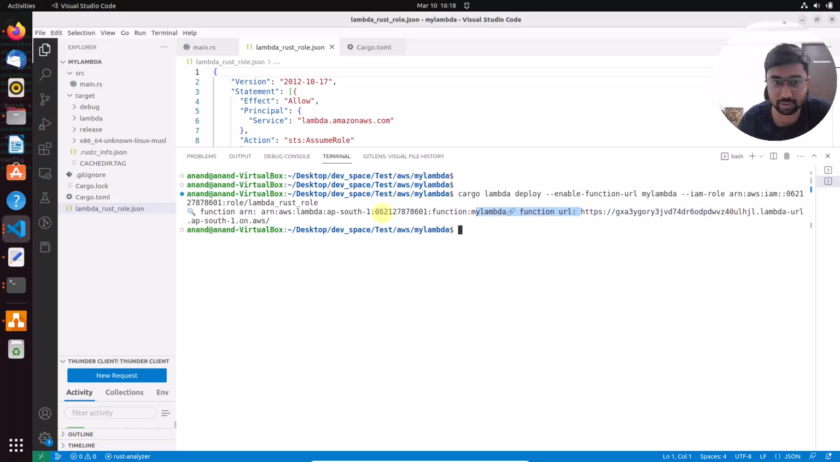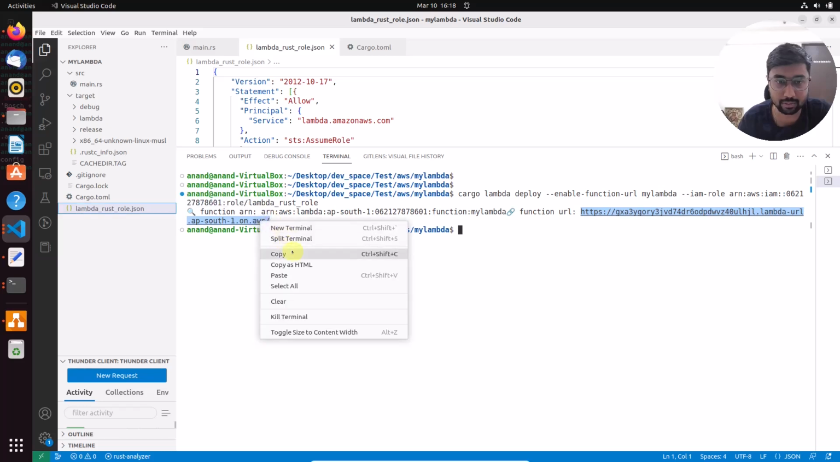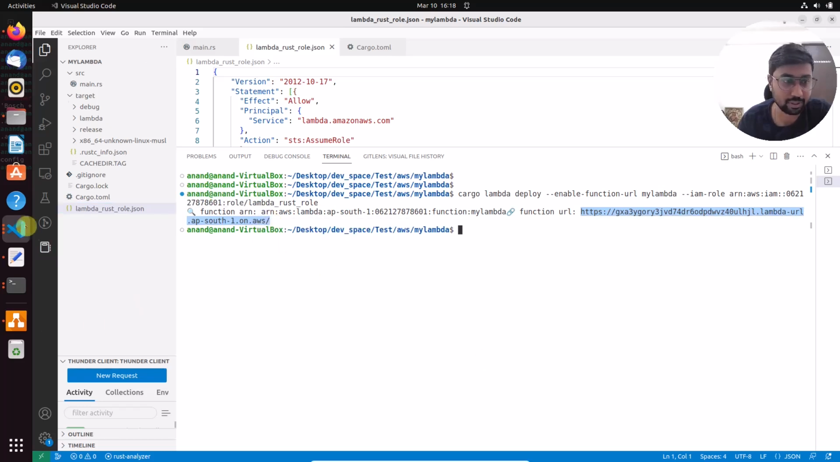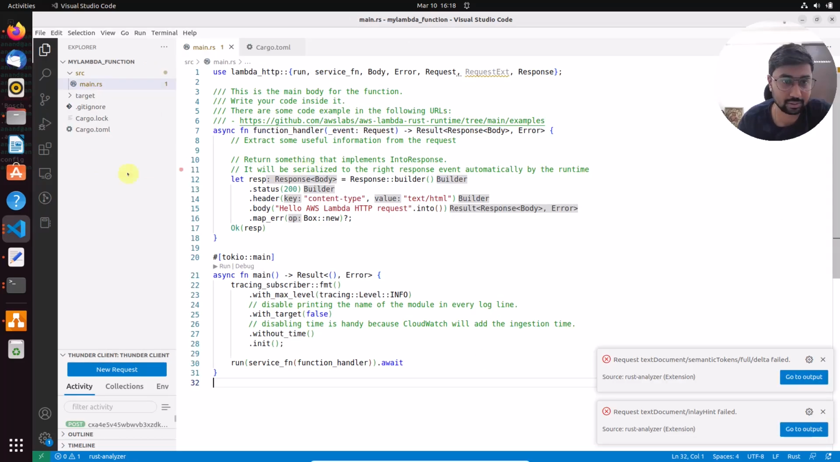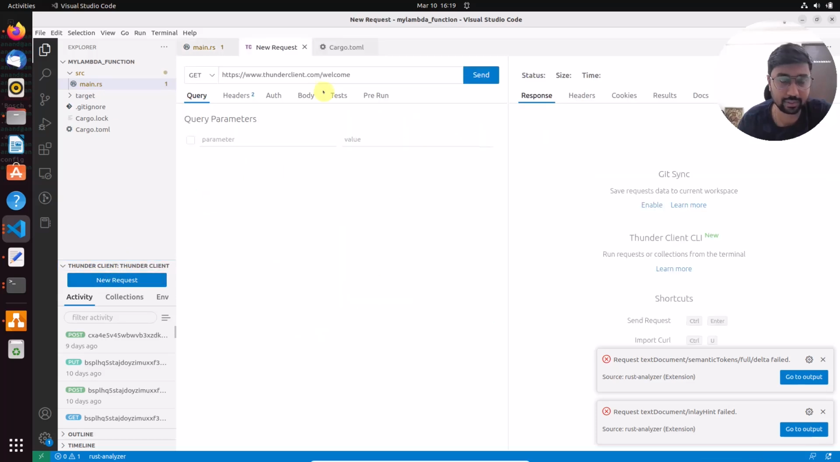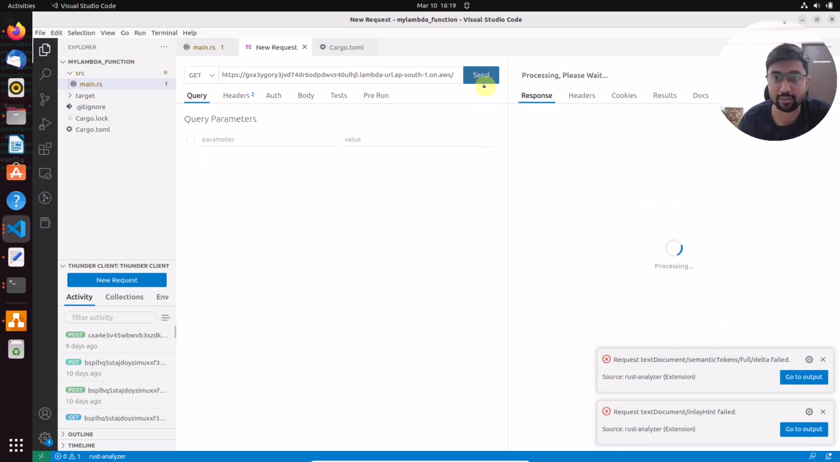Now we'll invoke our function from our function URL. So this is the function URL which we have copied. Let's execute it here in the Thunder Client. A new request, paste it here, and let it be GET, PUT, or POST. It doesn't matter. Send the request. Yeah, we have got the reply as file is being created.